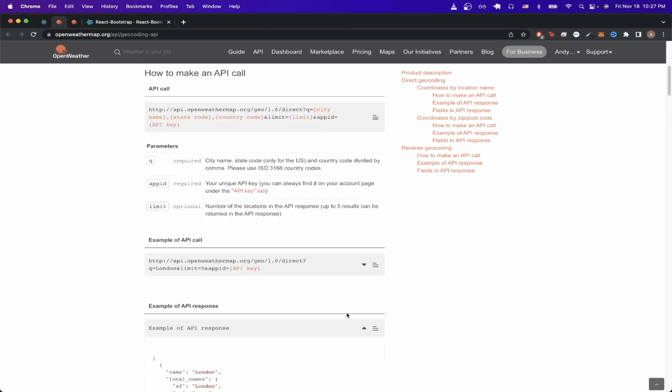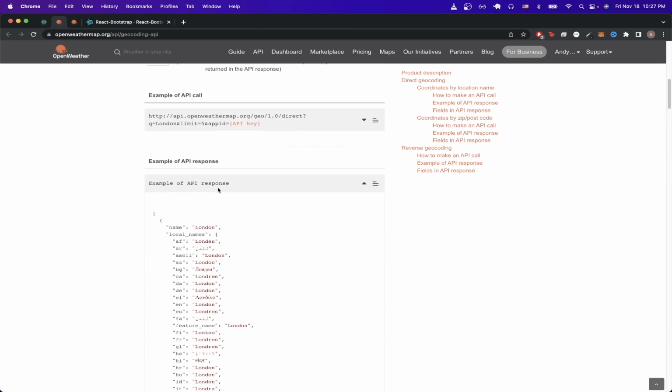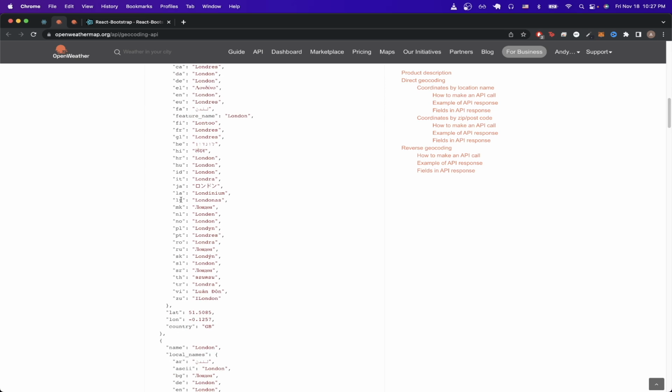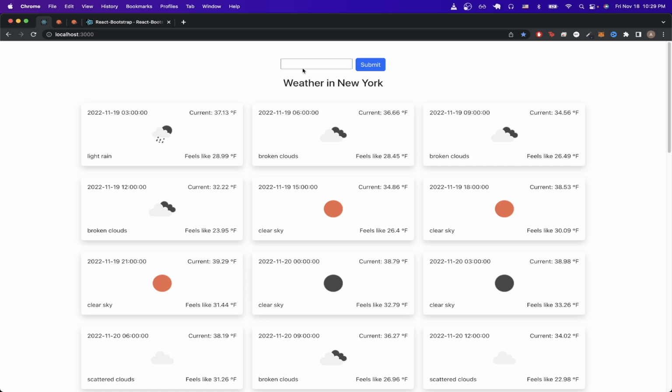If we scroll down a little bit more, we can see this is an example of an API response, but the most important thing to focus on is the lat and lon variables that you see here, which represent latitude and longitude. These are the values we want because now we would pass in these values into the next API call to actually get back the weather data for that specific city. So I can actually show the React project making this API call.